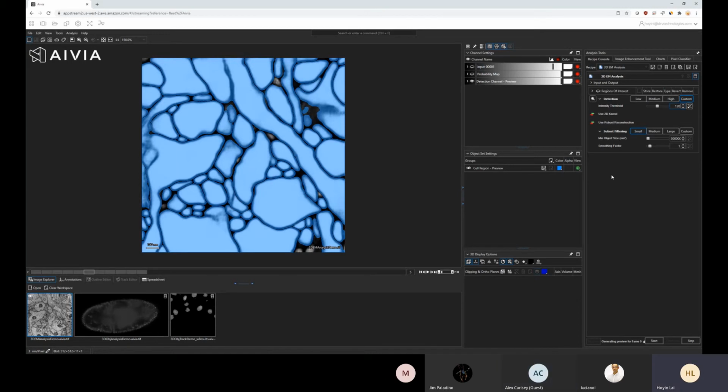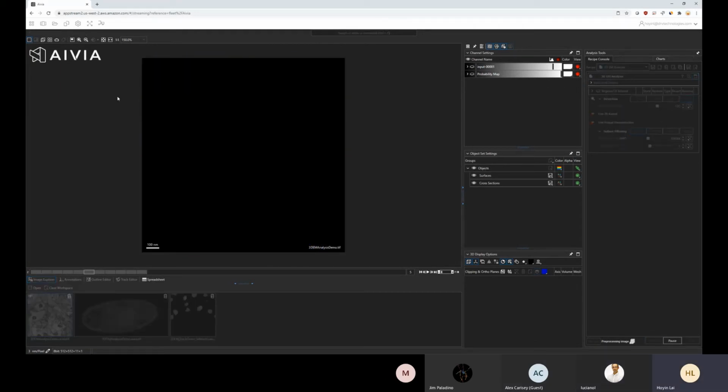It takes a little bit of time to generate the preview, and of course it depends on how big your data set is. In this case, I have a pretty small image. It's 512 by 512 by 10, so it's not so bad. But if you're looking at a full-size EM data set, you might want to consider using the region of interest to generate the preview. Once I'm happy with the result, I can just click start, and this will apply the deep learning model, generate the probability map, and then do the segmentation of the object.